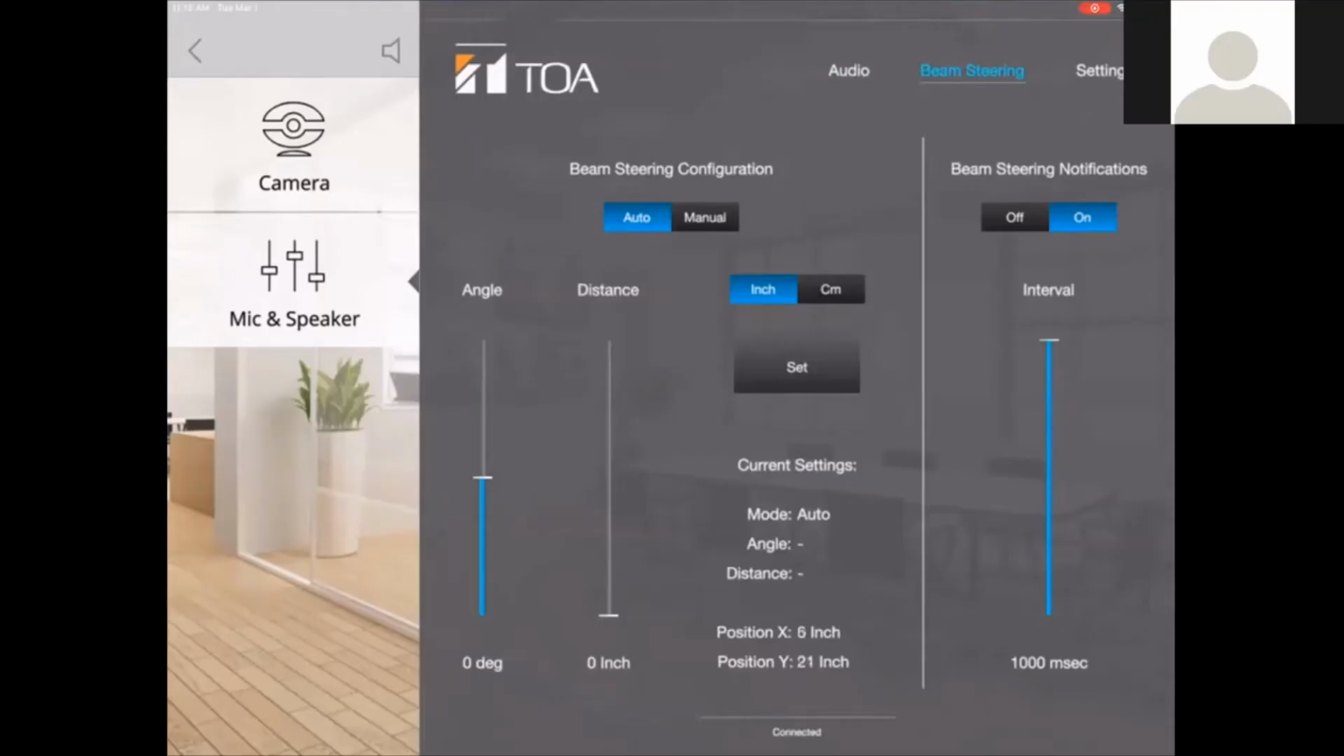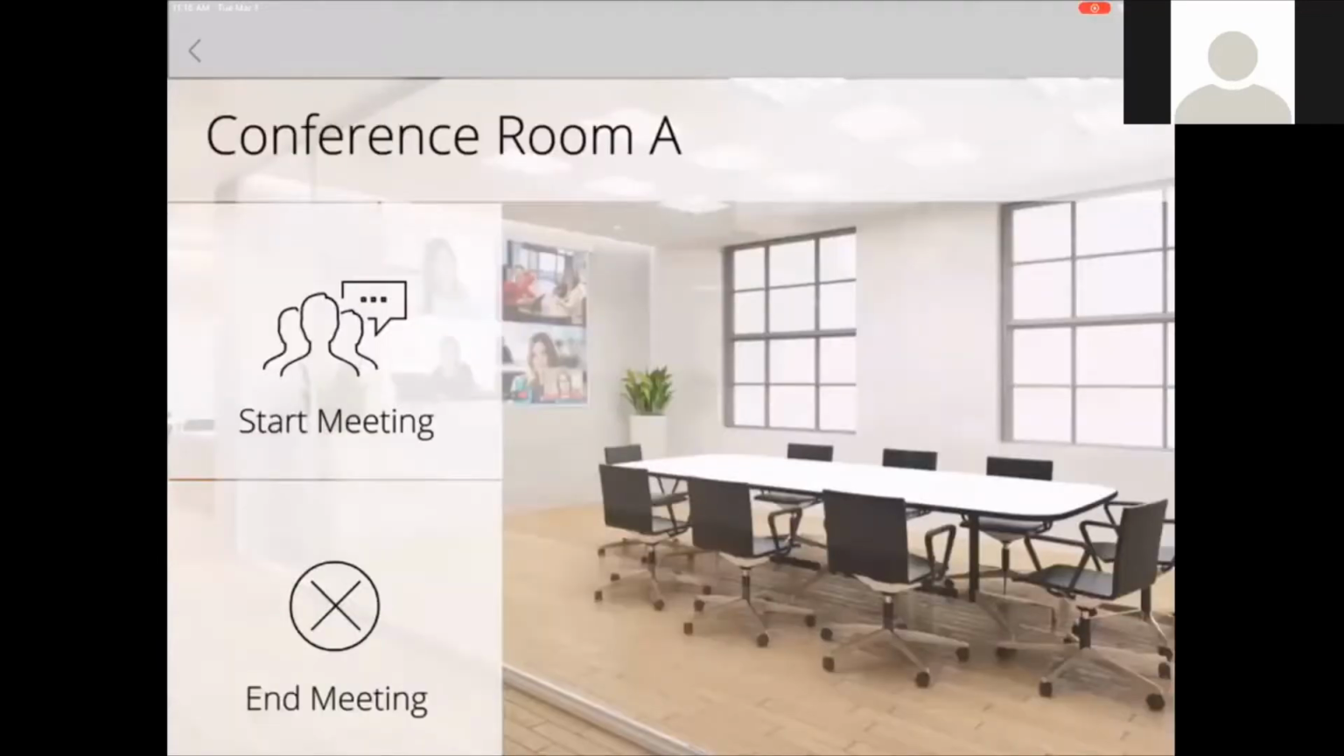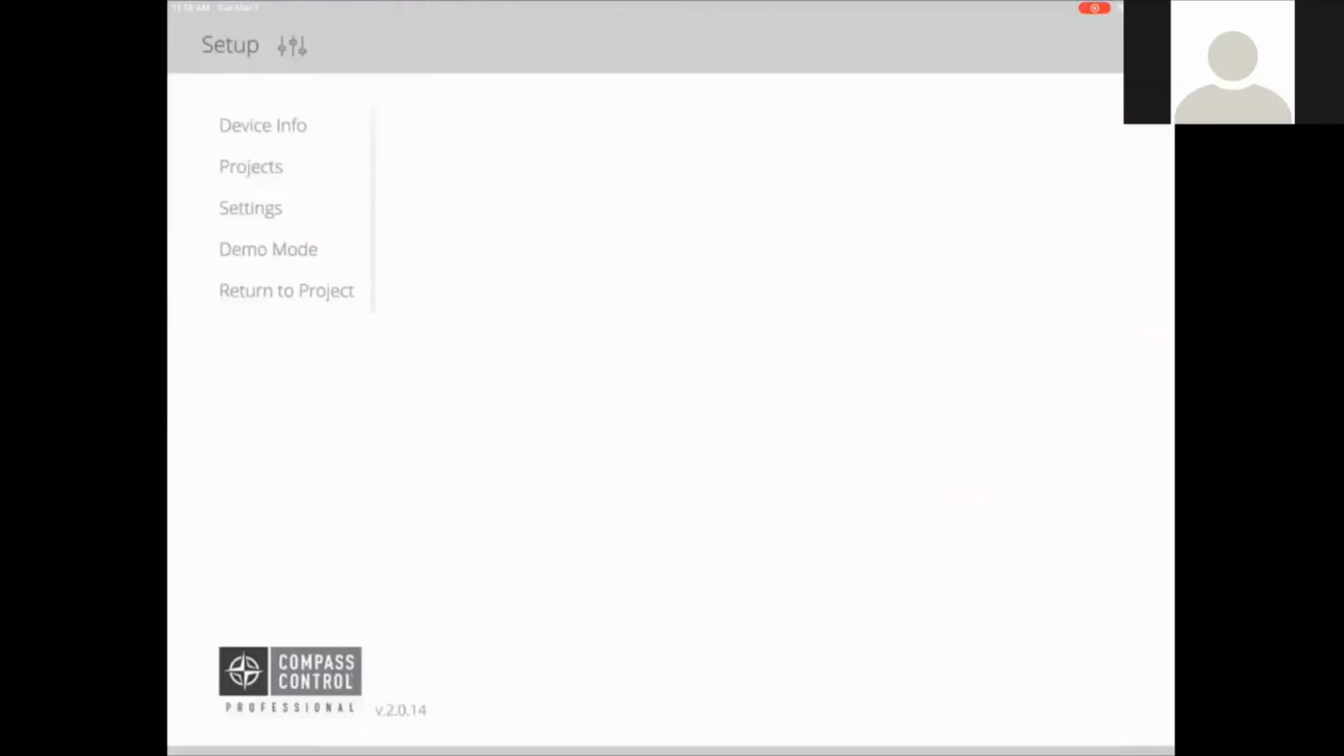Now, Shauna, if you could, can you please press the back button here, and then press the setup button in the top right. And I'd like to show everybody something very important, the device info. So this is the device ID of their iPad.